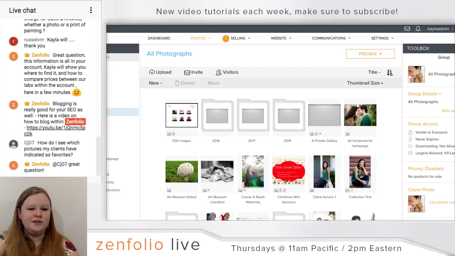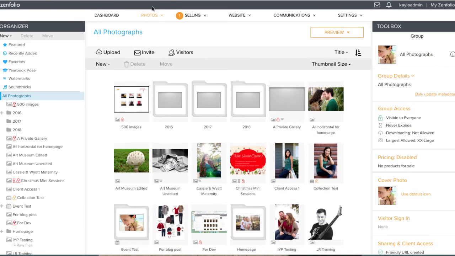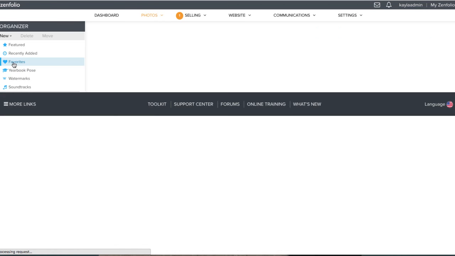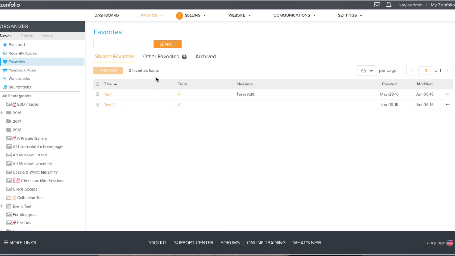Alright, it looks like we do have another question here. CJD7 says, how do I see which pictures my clients have indicated as favorites? So for this, let me move my head out of the way. This is actually in the photos section. If you just hover over the word photos here, you can go to favorites, or it's over here in the organizer as well. I don't know if I even have any in my account, so this might look weird. Okay, I do have some.